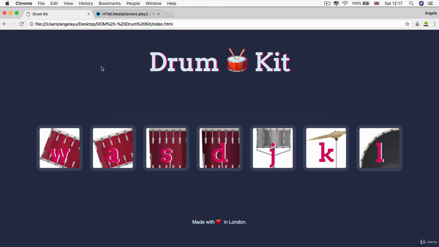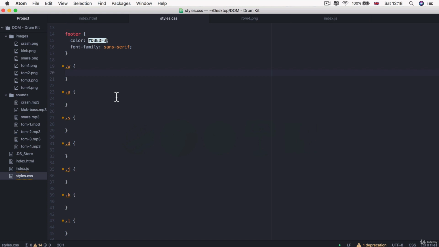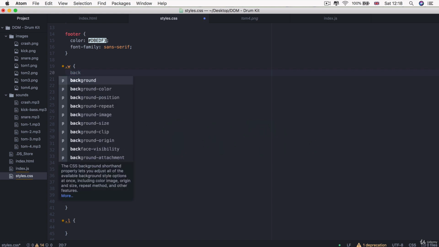Now I've decided to have the 4 tom drums, so tom 1, 2, 3, 4, for the first 4 buttons, and the last 3 to be the snare, the crash, and the kick drum. So remember, we're now writing CSS, and the property that we want to tap into is the background image.